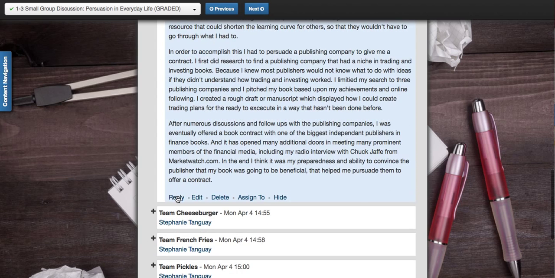And then you also have to respond to at least 2 of your classmates' posts as well, because the idea is this is a discussion. That's why it's called the discussion board. Just as you would in the classroom, you would ask questions and give answers and kind of have a dialogue in the classroom. We're having it just in written format.